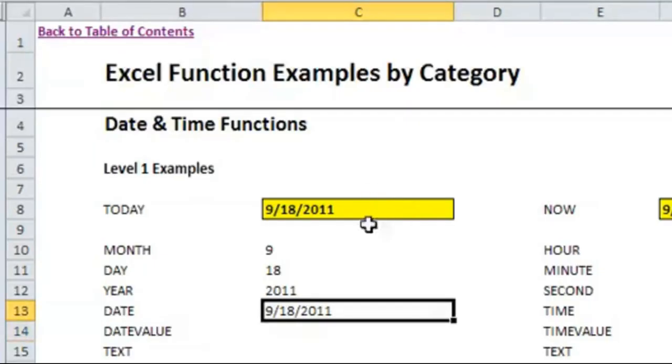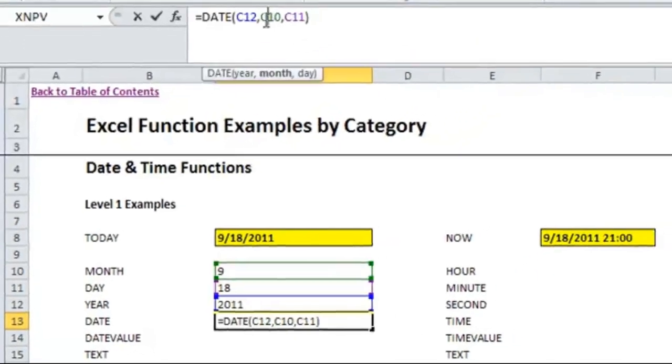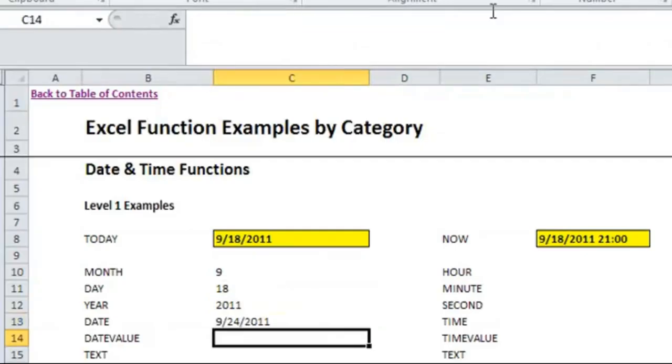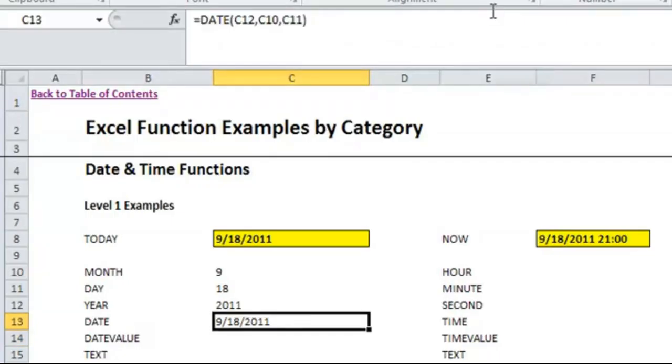For example, if I wanted to show today's month and today's year but a different date, I could replace the day portion with whichever number I would like, let's say 24, as long as it fits within the calendar, and hit enter, and you'll see it shows 9/24. So it's useful for data manipulation related to dates specifically. But I just hit Control Z to undo that, so it's still showing today's date.